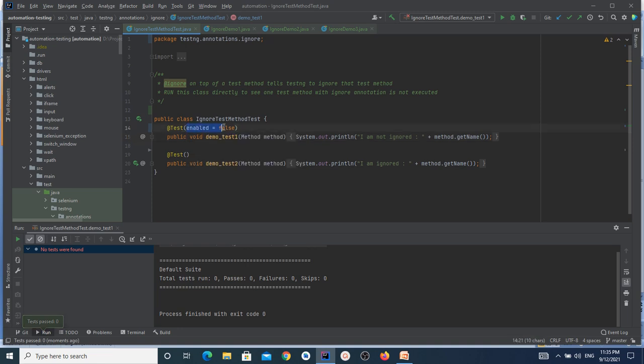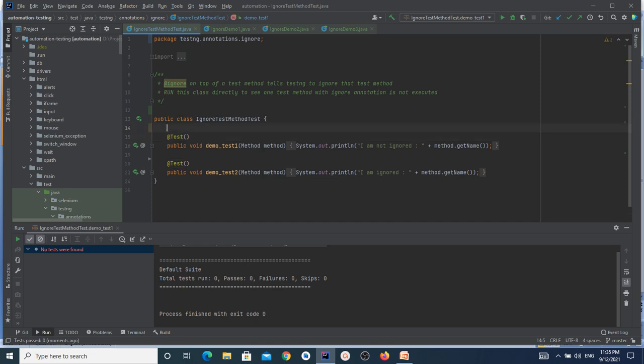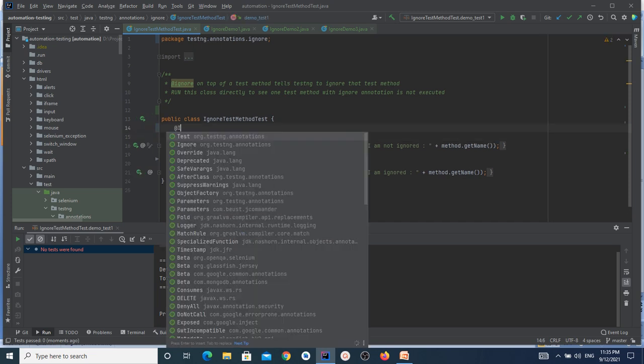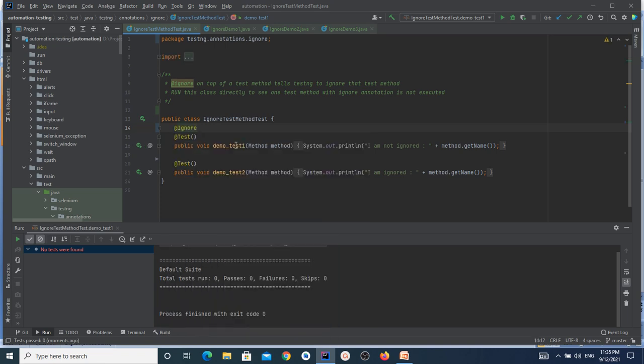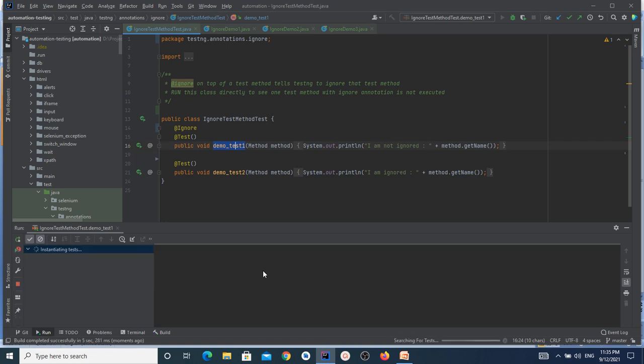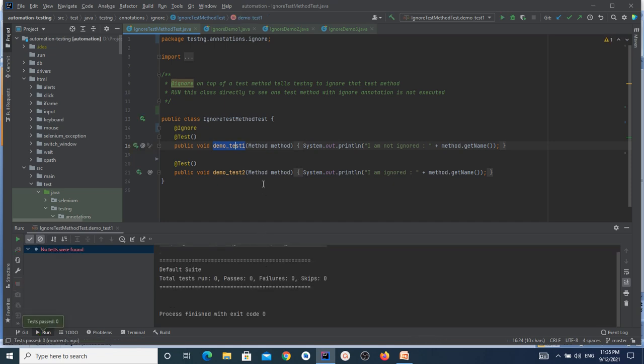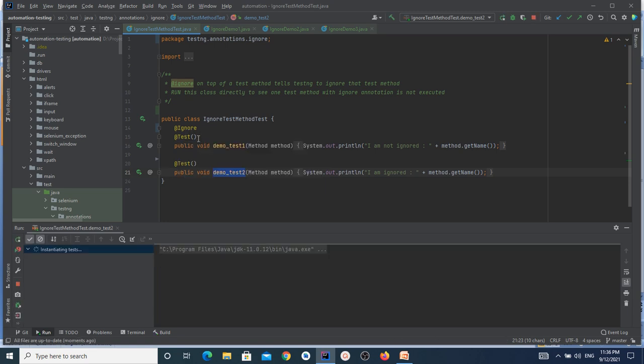The same thing I can achieve using the @Ignore annotation. So how can I write @Ignore? Just on the top, you specify this annotation and try to run it. We are going to see the same message, no tests were found to run, in this case also. But at the same time, if I want to run the other test, you can easily run it because it is not disabled either using enabled = false or using @Ignore.